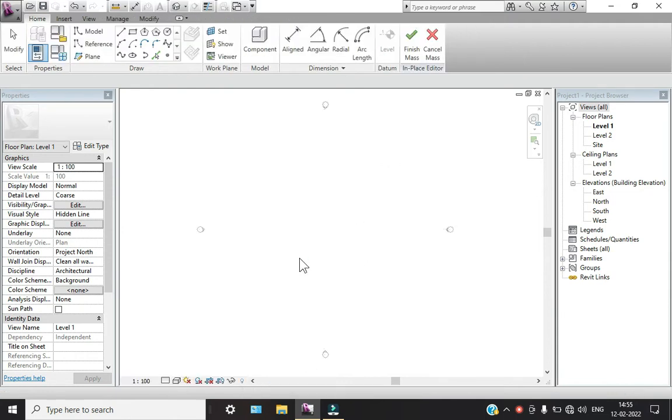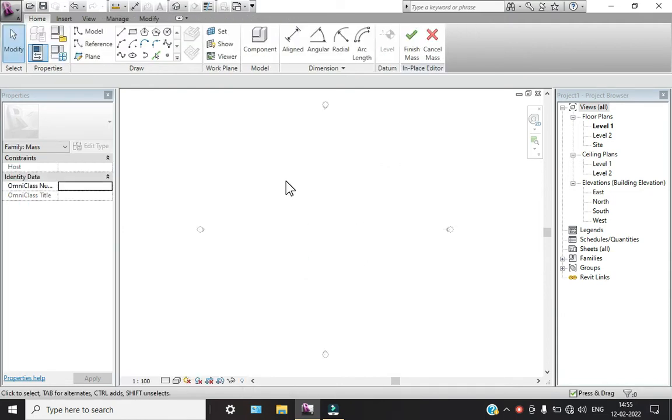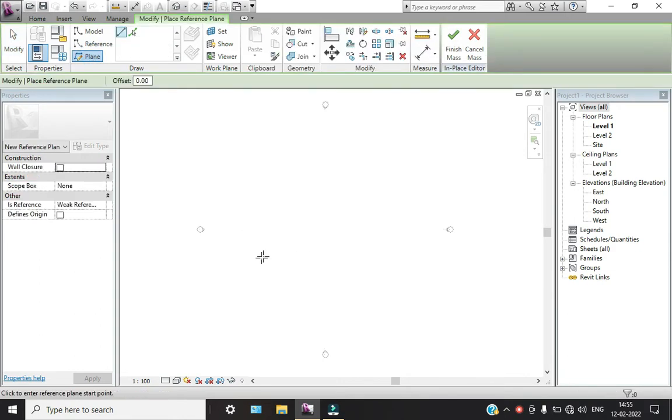Okay. So we need to create reference planes, right? So go to reference plane. So draw one and one more, right? So go to distance. We're going to take it as 100, right?